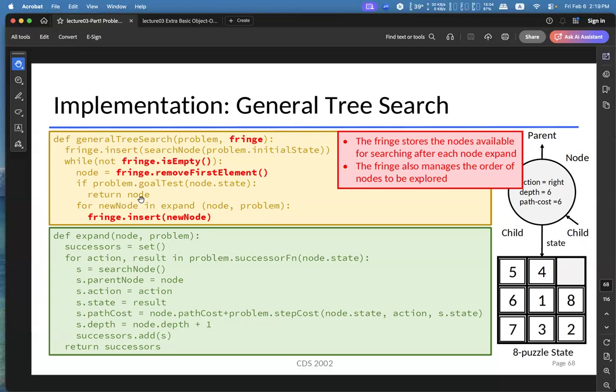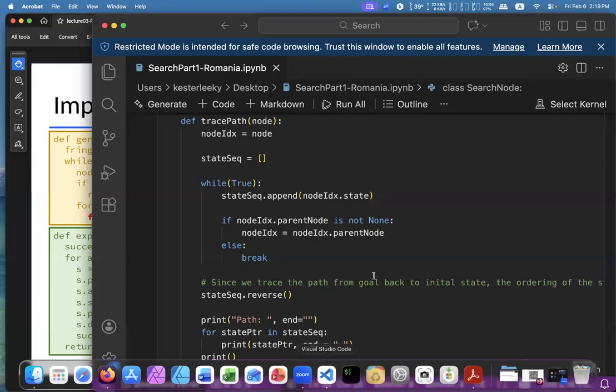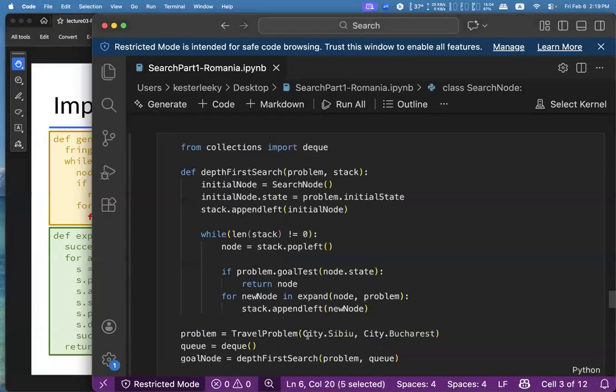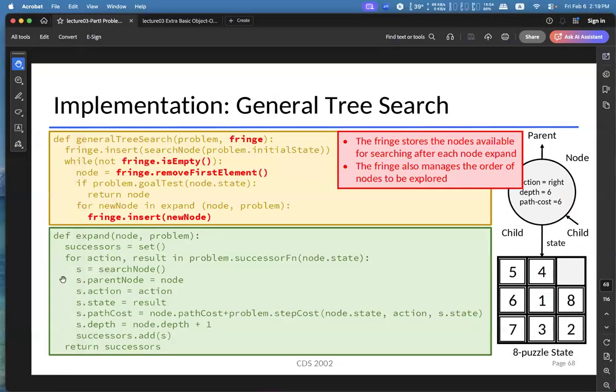The traceback function is done after you do the general tree search algorithm. When you are done with the general tree search algorithm, you get the goal state and you then run another function to do the tracing. But is it written on the slides? No, it is not written in the slides, but if you check out the coding, you can actually see I do it. So you can just look at the coding that I released.